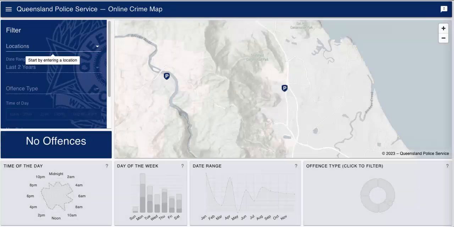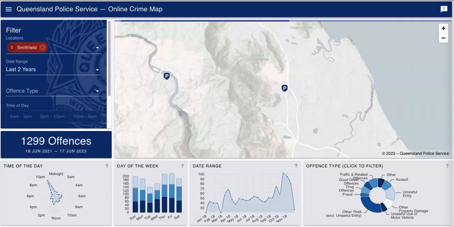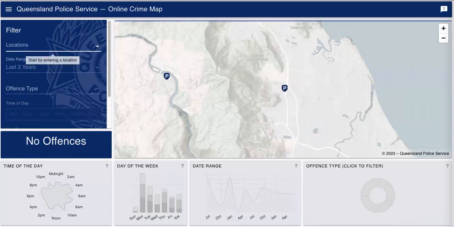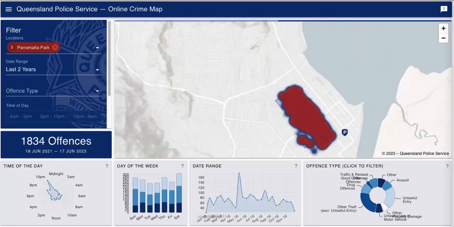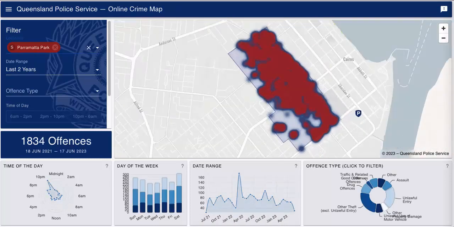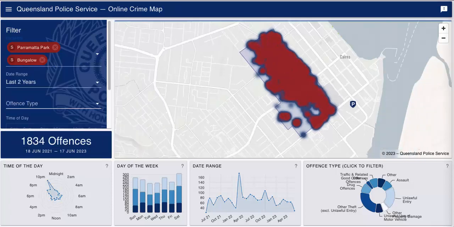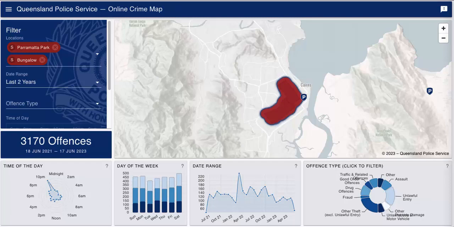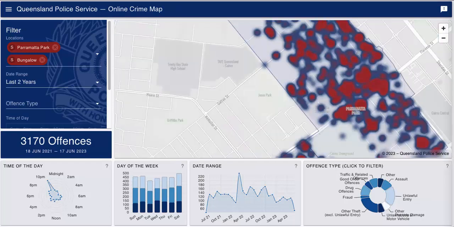I'll show you one more feature, and it's down to locations of this QPS online crime map. You can select actual individual suburbs rather than divisions. So you could look at Smithfield or Parramatta Park, or you could look at groups of suburbs to try and find your own trends through the Cairns area. I would encourage everyone to have a look at this, especially the suburb that you live in, to see what sort of offences there are and how your suburb compares with other suburbs.